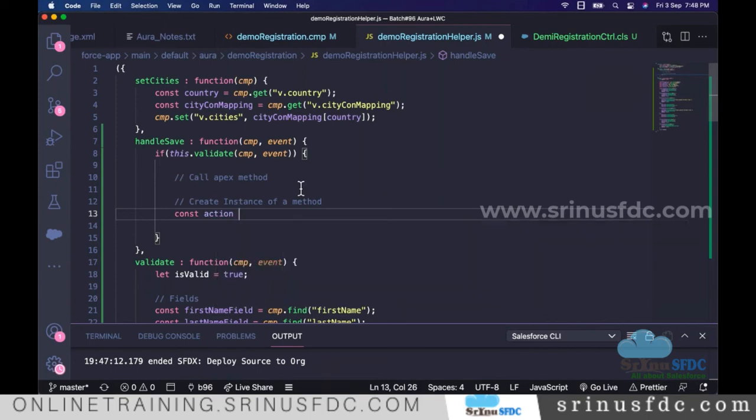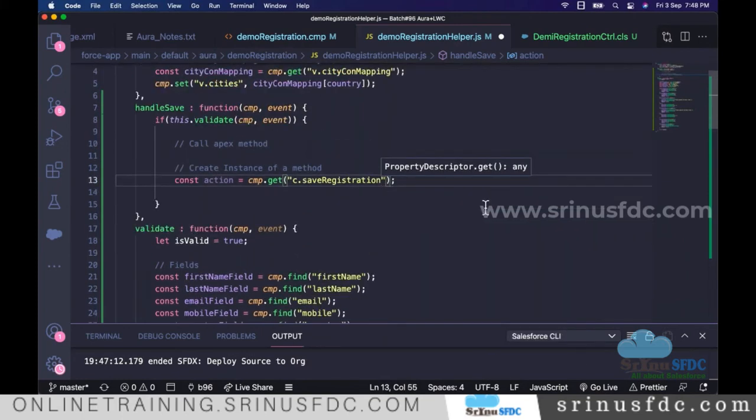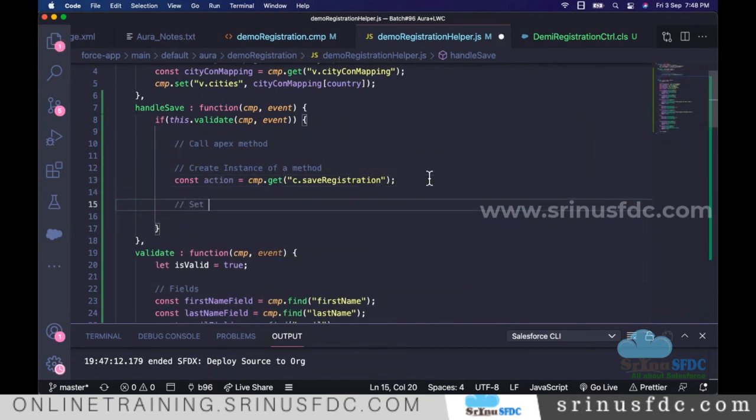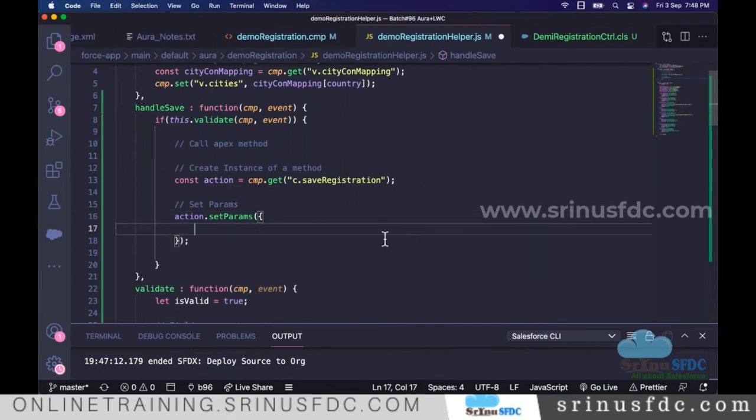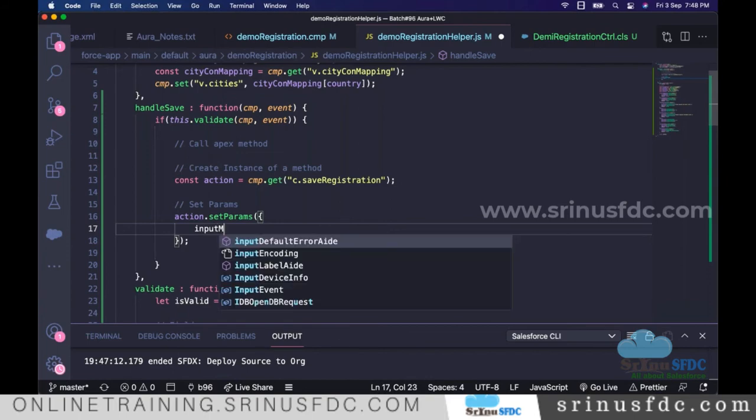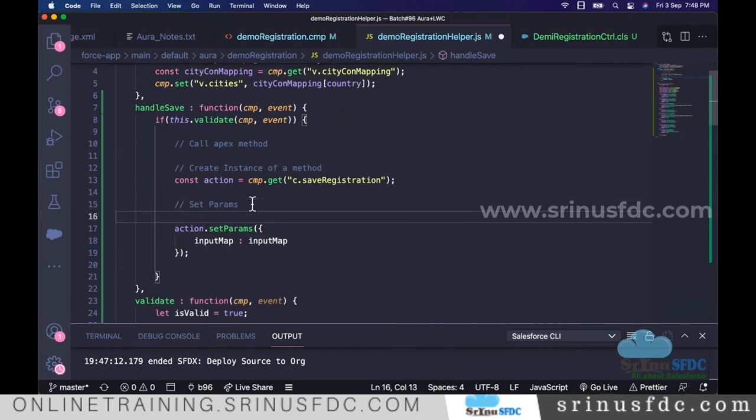const action is equal to component.get. So already we know, right? Quickly I'm typing. We just created the instance, and we need to set parameters, right? action.setParams. Parameters we need to supply in the object format, name and value pair. We know our method is expecting an input map. We need to define this input map parameter here, defining.